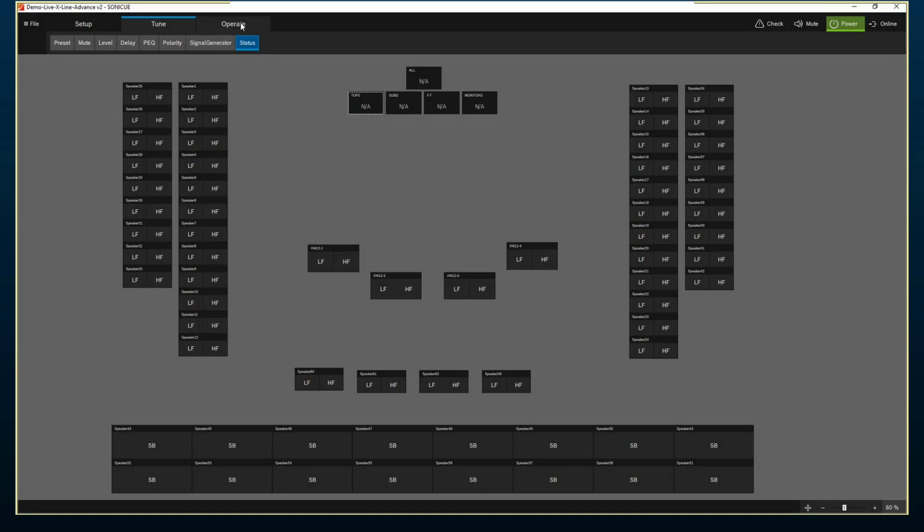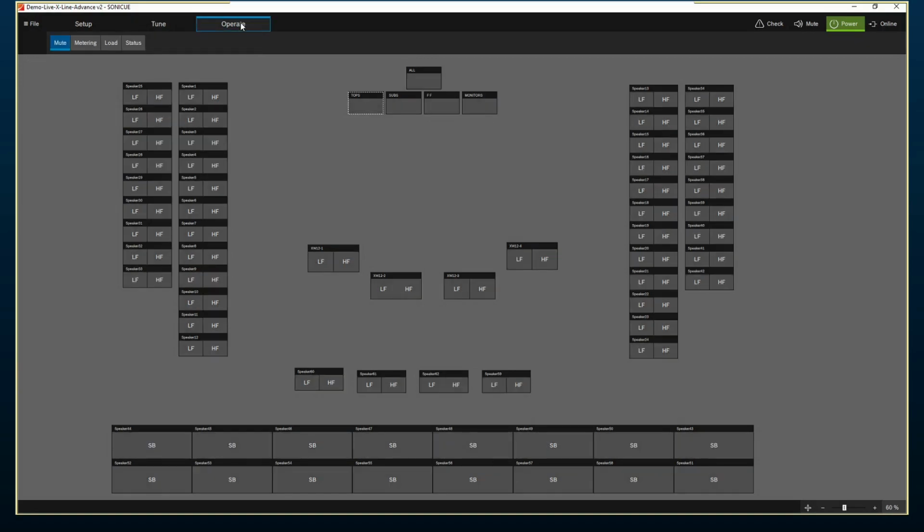So we just simply go to the operate tab, and under operate, just three quick little things to be able to look at. One is mutes, which is already selected. In this case, we can see if anything at all in our system is muted. So let's say I just want to mute front fills, on a quick glance, I can see that, yep, front fills are muted, but nothing else. I'll mute those. And then metering.